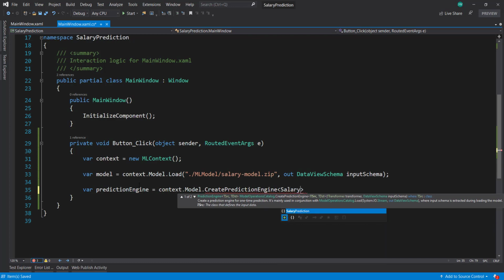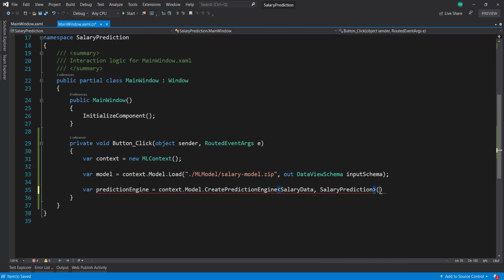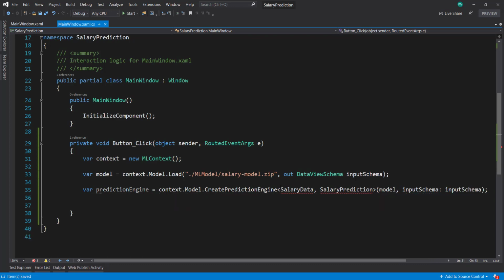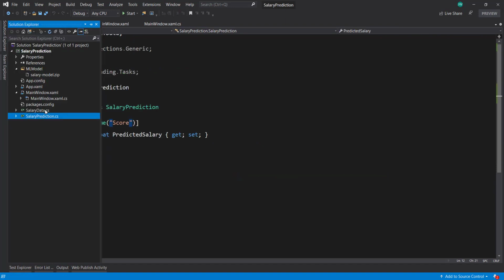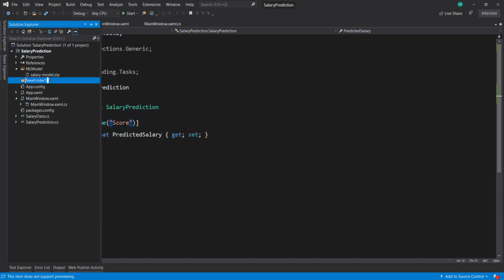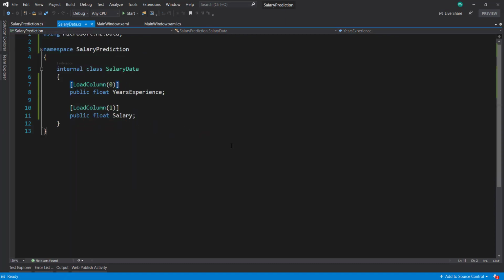And we need to create our salary data input schema and our salary prediction output schemas. Pass in the model and the input schema. And let's go ahead and create these classes here in a new file. There we go. We have our two model files. In fact, we can create a new folder called models and move those in there.